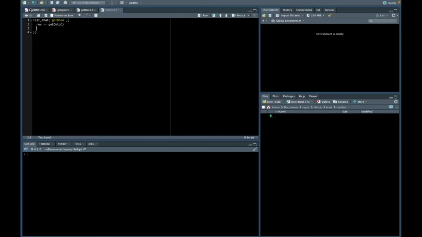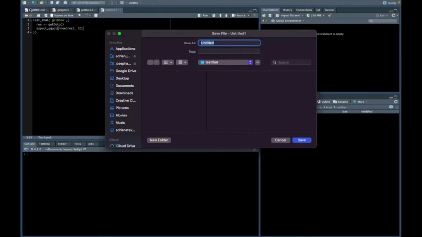And we can then check the number of rows in res. So we can say expect equal, the number of rows of res should be 32. We can now save this file.